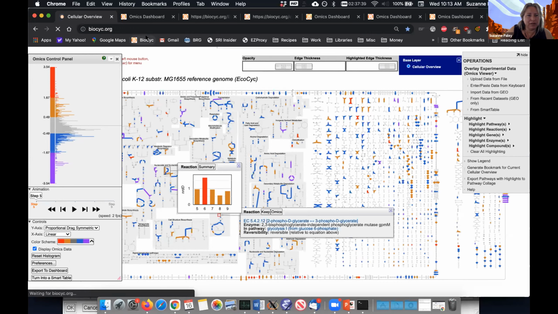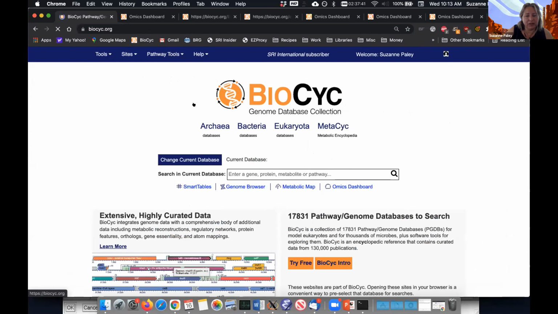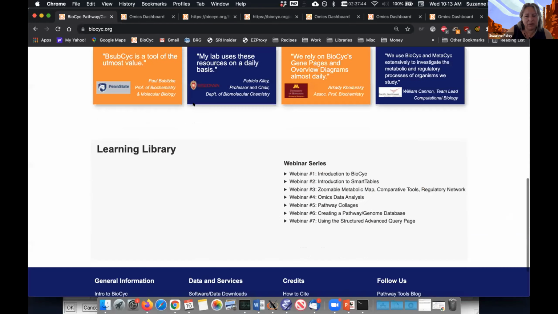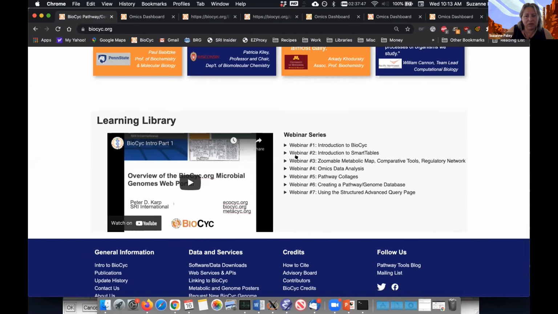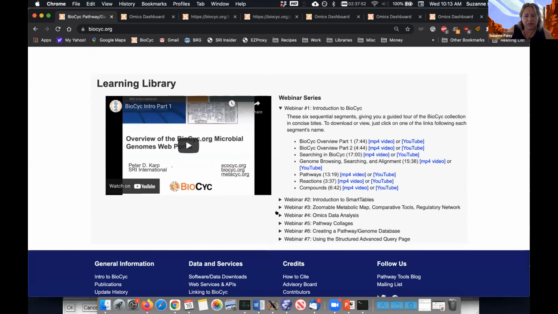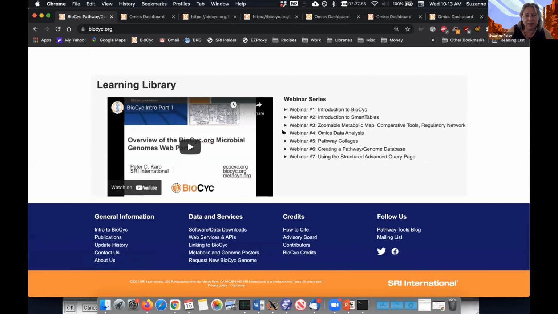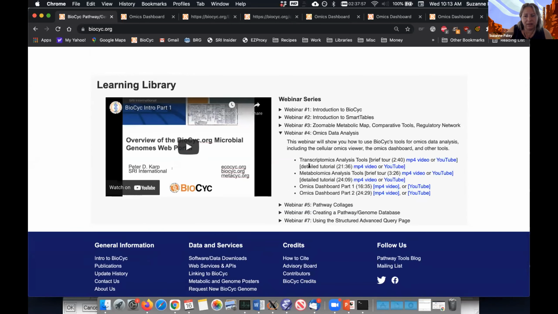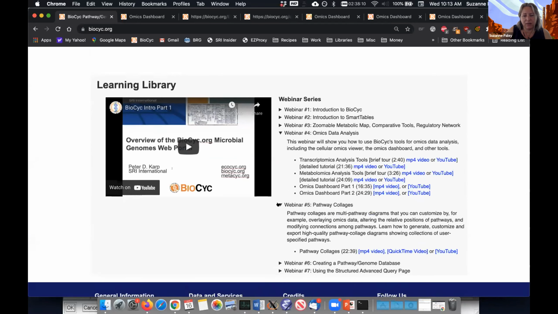Sure. So if you look at our homepage, there's a whole set of webinars down here that describe some of the capabilities. There's this whole section on omics data analysis. I believe these are related to the cellular overview, and these are related to the omics dashboard. I didn't have much of a chance to talk about pathway collages, the multi-pathway diagram that I showed briefly, and there's a webinar on that. And there are other webinars here.